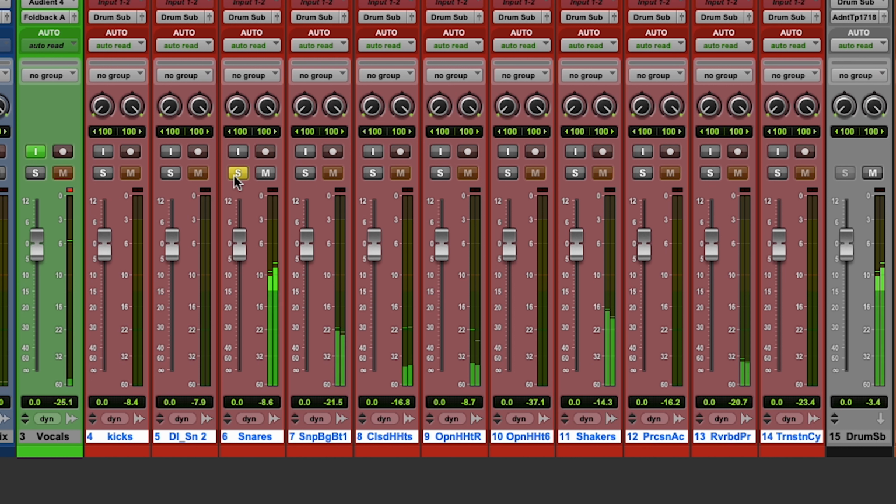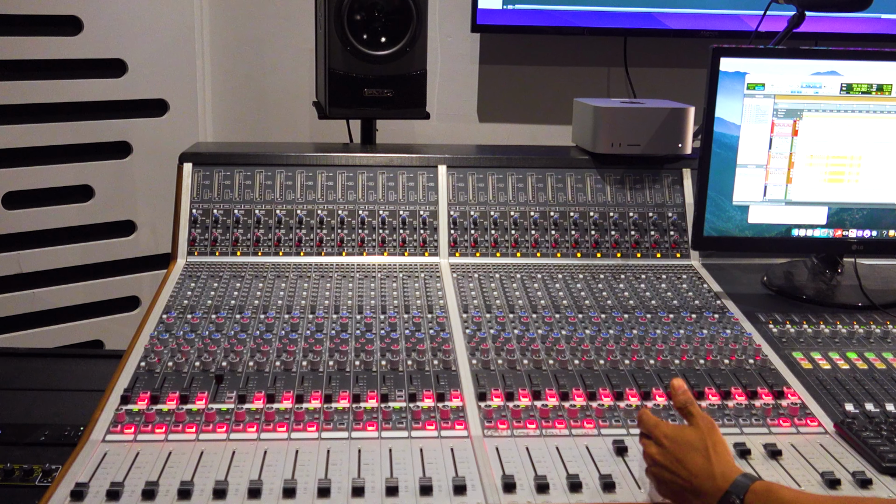So in this case, I've just got my snare soloed, and it's the only thing that's playing through my sub. So that means the only thing that's currently coming through my desk is the snare, because it's going from here and then out of 17 and 18 into the desk on the tape long faders, so that we can get effects going in.